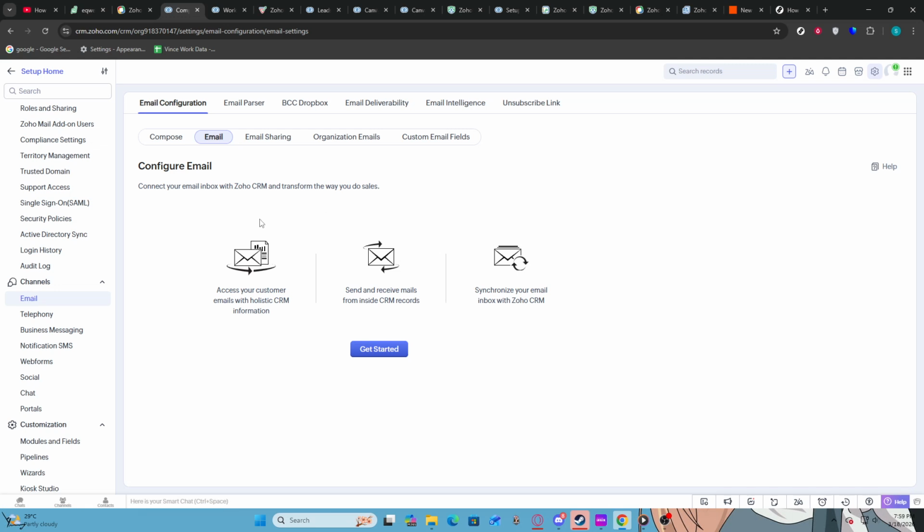Now, click on Configure Email. This option is essential for connecting your email inbox with Zoho CRM, so ensure that you are on the correct page before continuing. You will then see an option that says Connect your email inbox with Zoho CRM and transform the way you do sales. Click on this to initiate the connection process.